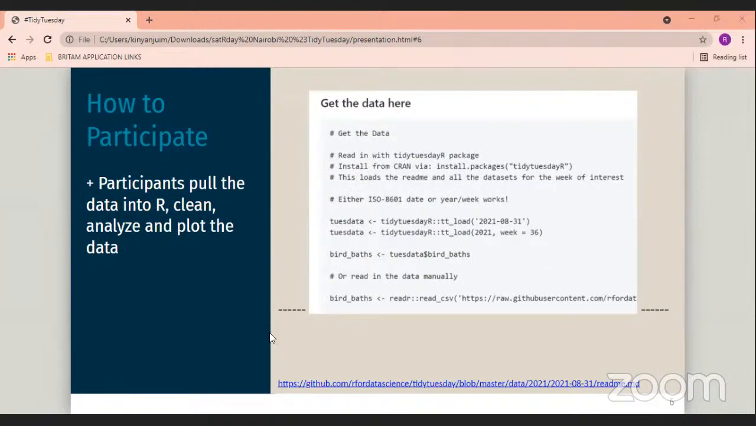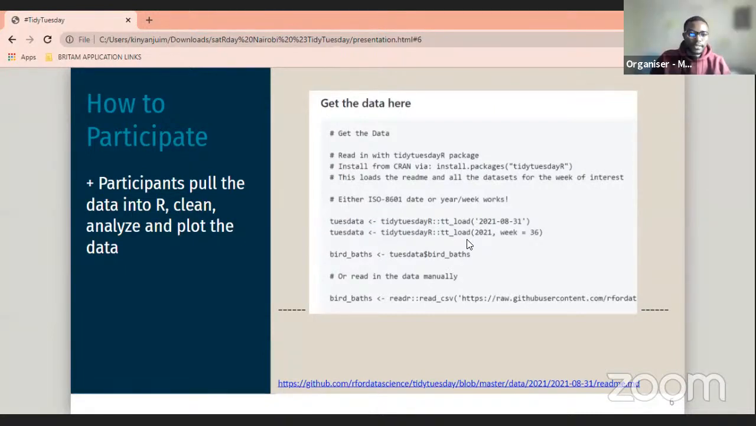So here now we get to know how you then participate in the Tidy Tuesday. As you can see on the screen now, we have a screenshot of how the README page on GitHub looks like for any Tidy Tuesday posting. What you can see is just R code that has been posted on the Tidy Tuesday R for Data Science repo on GitHub.